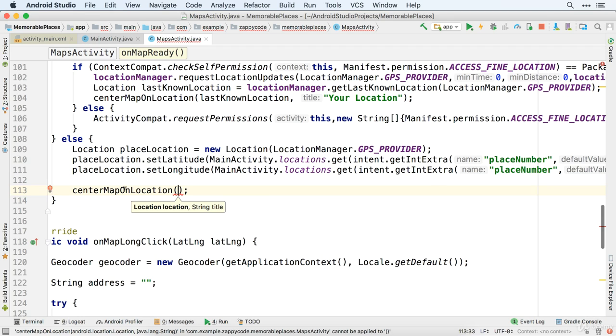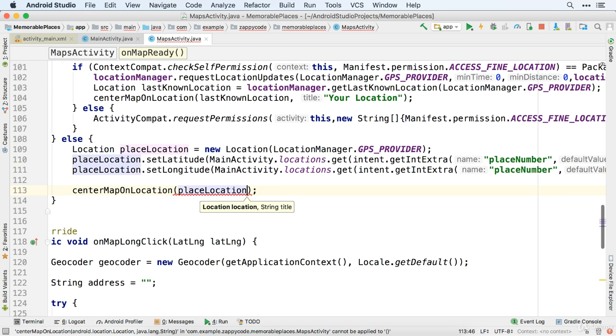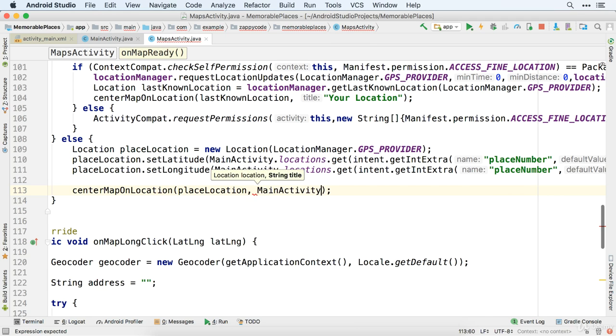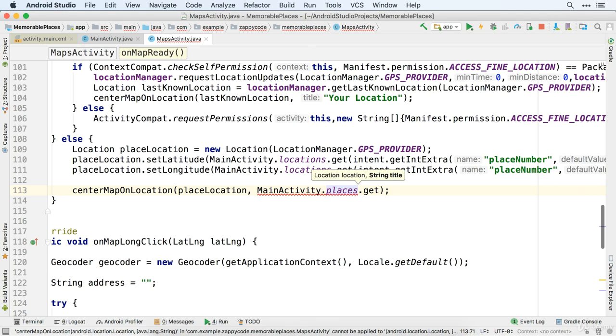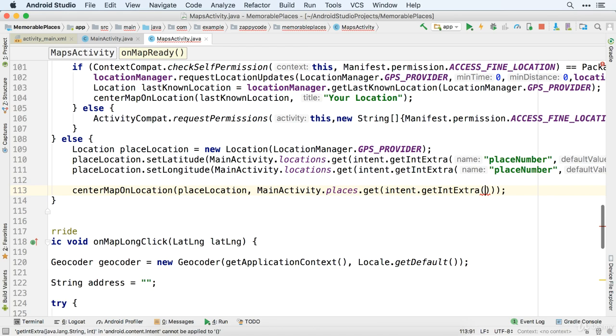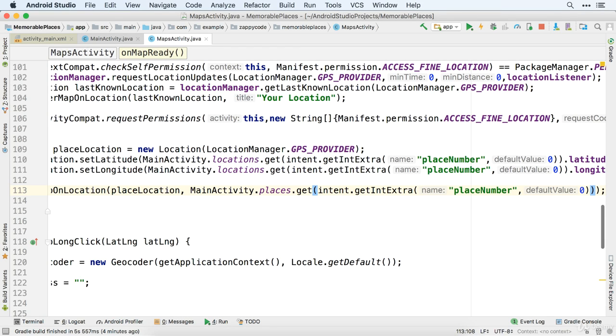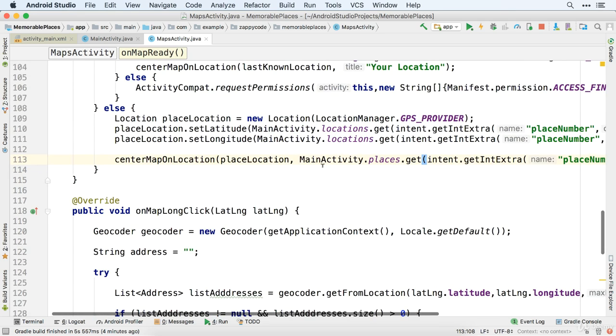Once that's in place, really the last thing that we need to do here is just use this awesome center map on location function that we've already created. So we're going to say place location, right, which we spent all this time creating. Next thing that we're going to pass in here is we need to say what the title is. So again, we're going to do some reaching back here. We're going to say MainActivity.places.get, and this is where we've got to get to that intent extra. So we're going to say intent.getIntExtra, and we've got to go grab, for example, placeNumber. We'll place that in. Our default will be 0 just in case, but once we've got that, that's actually the string that we need, so we don't even have to do a dot anything after that because we should have it.